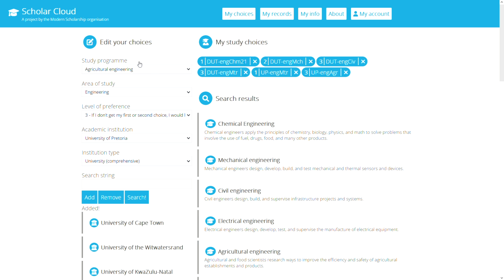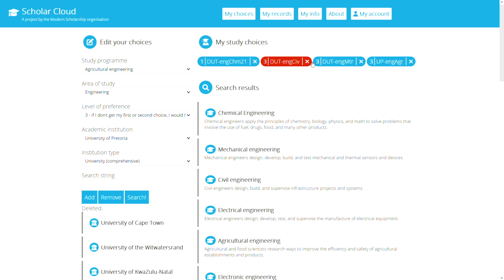This won't be the same as the code that's in use at that institution. This is the general code under Scholar Cloud, and the translation service will assist the institution to convert this to their academic program code. If you want to remove any choice here, you just click the little X. So that has removed that from our study choice list. And you can add as many institutions as you like. There's currently no restriction on the number of interests that you can register on the service.